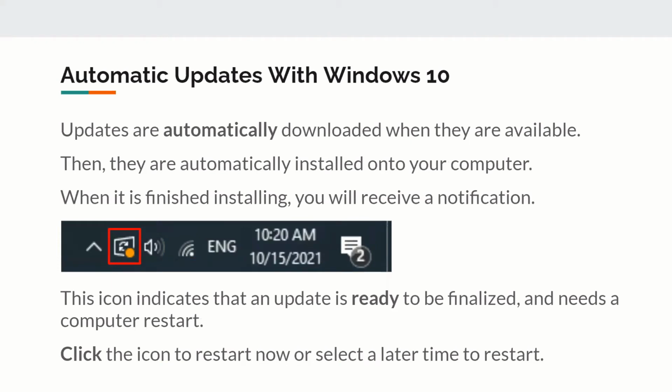Now, automatic updates with Windows 10. Updates are automatically downloaded when they are available. Then they are automatically installed onto your computer. When it is finished installing, you will receive a notification. This icon indicates that an update is ready to be finalized and needs a computer to restart. Click this icon that you see in the middle of your screen here, and it'll be on the bottom right corner of your Windows 10 or 11 screen. And then you'll click that icon to restart now, or select a later time to restart.